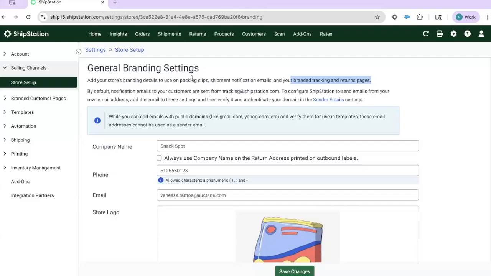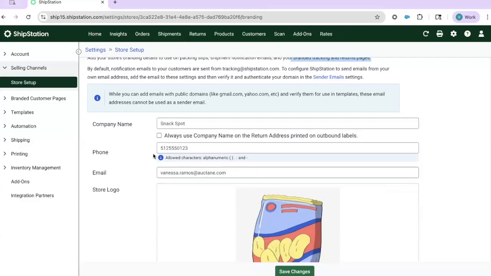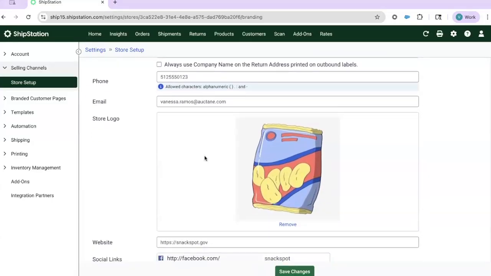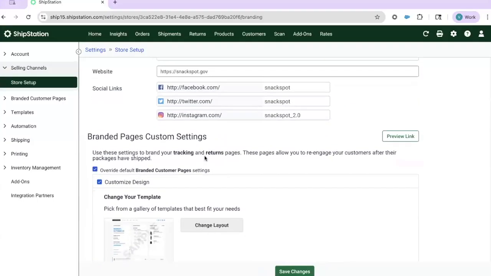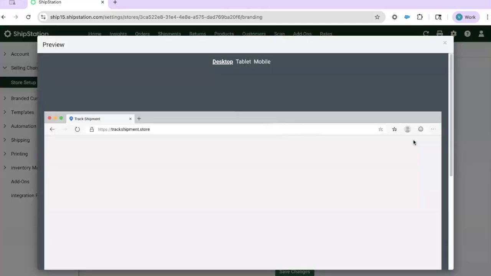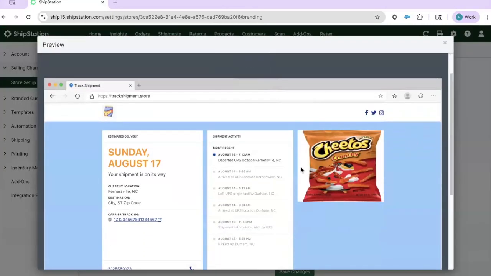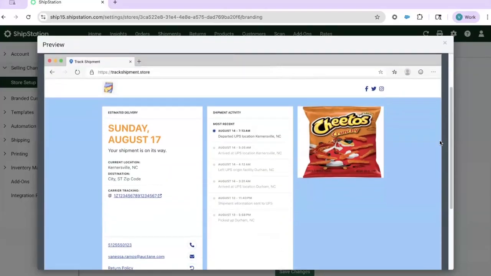So with all of these, the branding settings for them is going to be right here on this page. You can upload or enter your phone number, company email, store logo, and so on. And then here at the bottom is the branded tracking page. So I'm just going to quickly show you what that looks like. Mine might be a little wonky. Yeah, I knew this image was a little wonky, but say I am using those shipment confirmation emails. My customer is going to receive that email saying, hey, your order has shipped. Here's the tracking link.